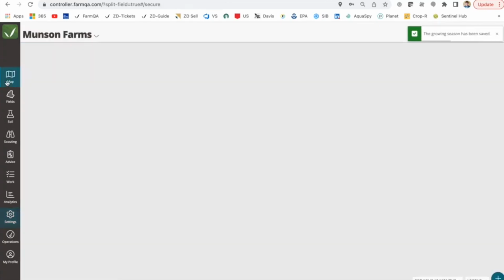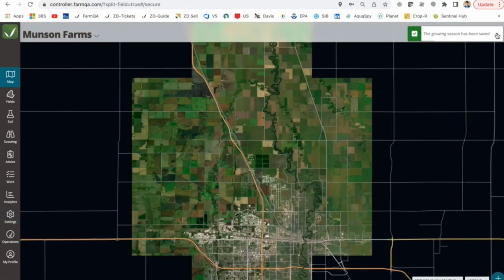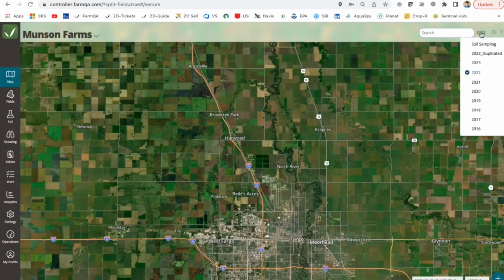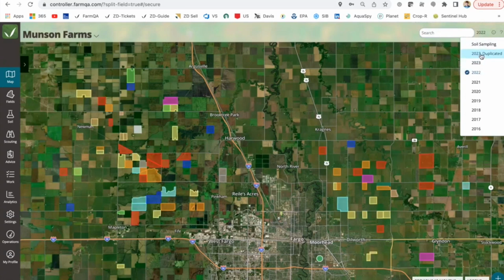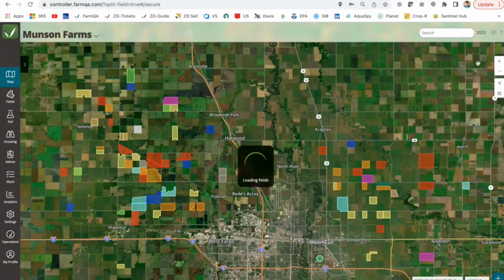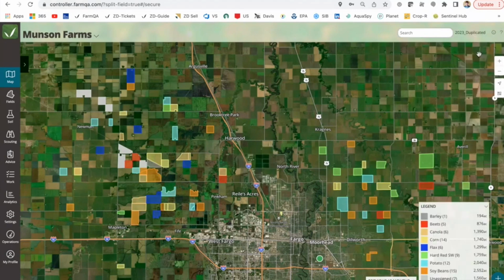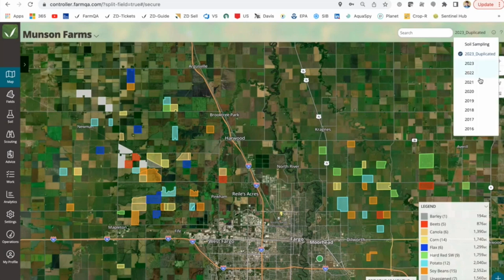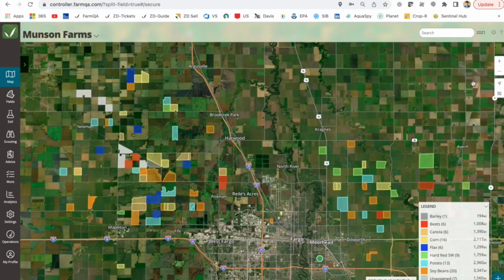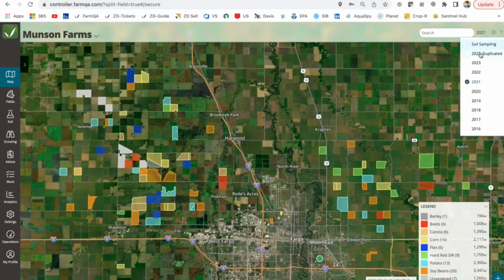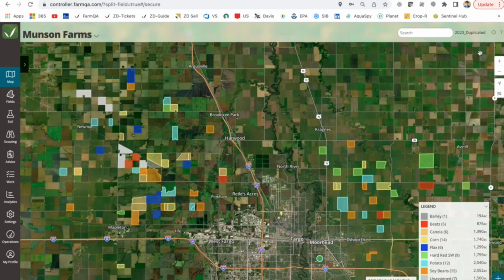And now what we can see is, if I go back to the map view and grab our season picker in the top right, we're going to see those two seasons show up, 2023 and 2023 duplicated. If I click on 2023, as you can see, this is the one that I started new, no assignments. Whereas if I grab the 2023 duplicated, now I can see that this took all the assignments from the 2021 season. So if I jump back into 21, we should see all the same assignments. In other words, the map really doesn't change at all because we took those assignments. So those are two options within the software as far as starting a new year.